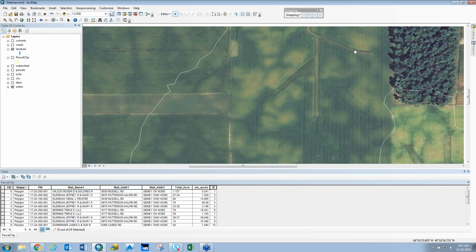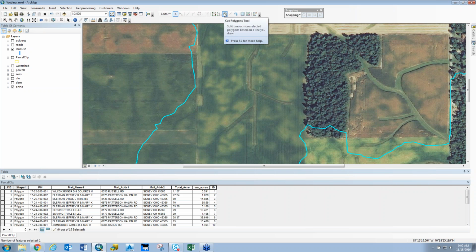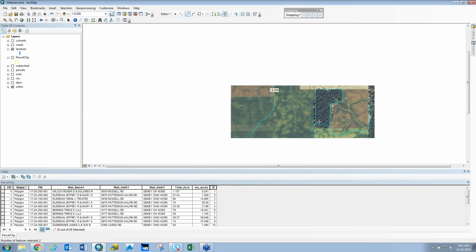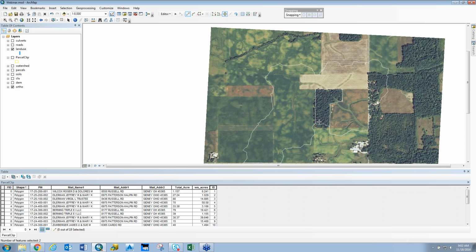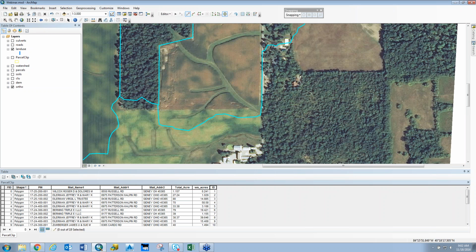Everything here is ag ground. Looks like I have woods to split. I'm going to select this polygon, hit the split tool, and start trimming. So I also click once at each vertex and click twice to close. All right, it looks like I have another road to trim out. Let's start here.